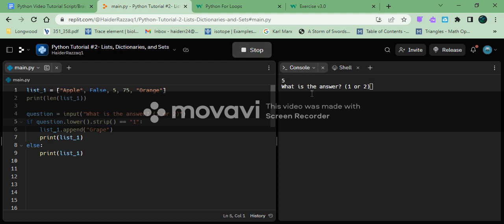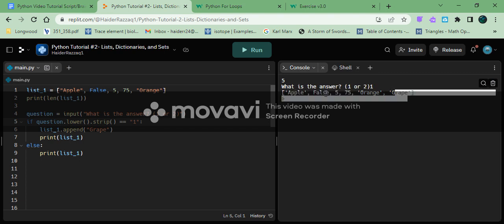So let's see what this append function does. Okay, so let's see if I put 1. As you see, there we go. It adds grape to the end of our list.